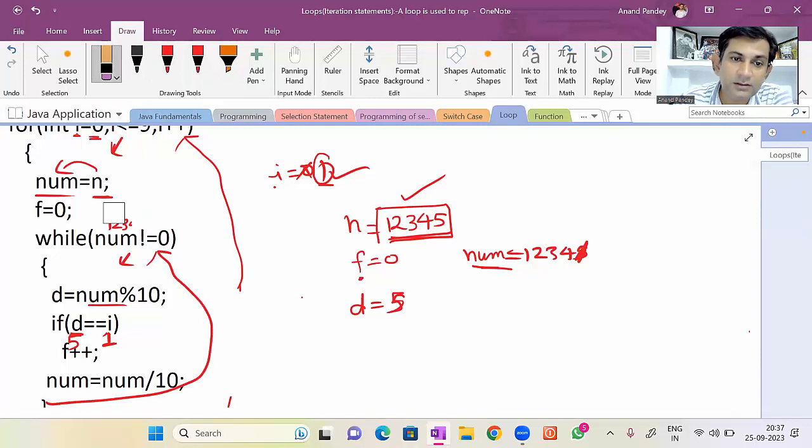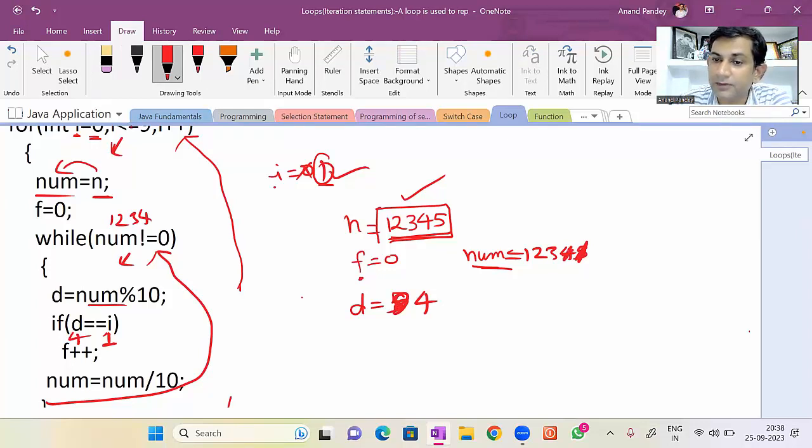Now the number is 1, 2, 3, 4. Condition true. Control will go inside the loop. D equal to num modulus 10, so D will be 4. We are getting the next digit. Is that equal to 1? No. Again condition false. Then no F plus plus. Num equal to num by 10. Num will be 123.